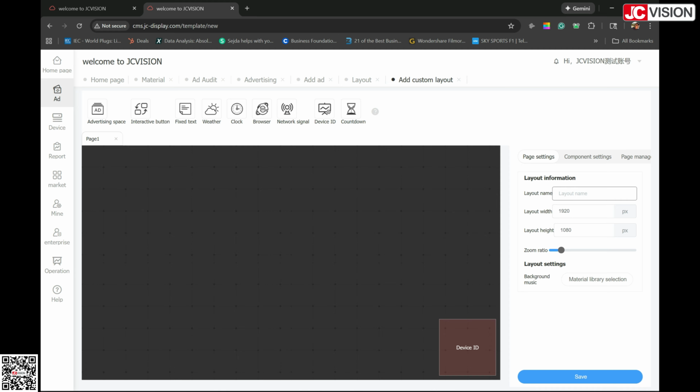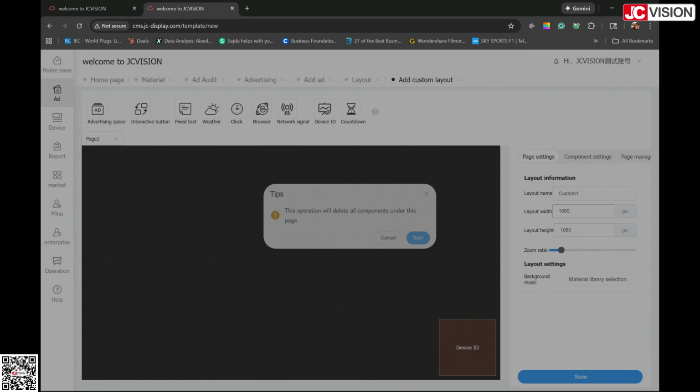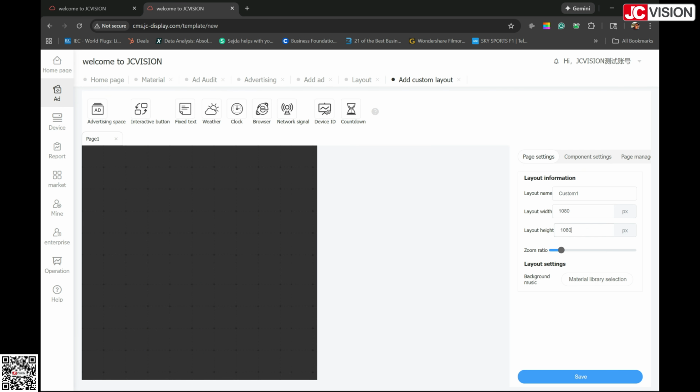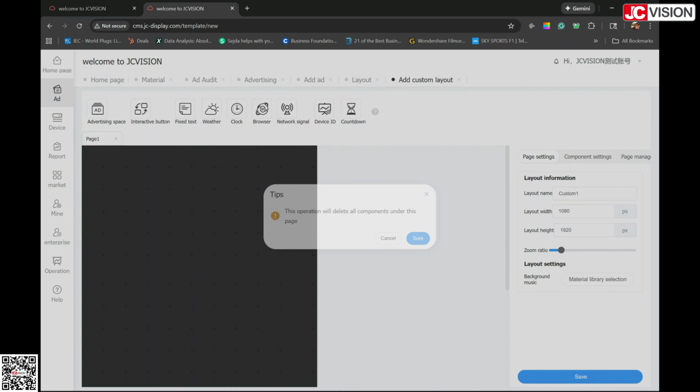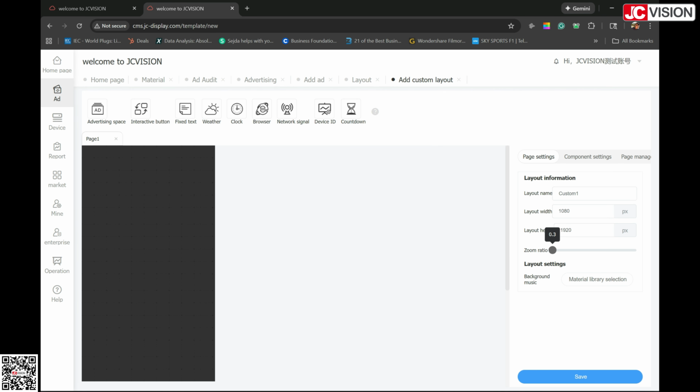So I can say custom 1 as the layout name. So for this part, my display is 1080 by 1920. I'll just zoom in a bit so that you can see the full layout.